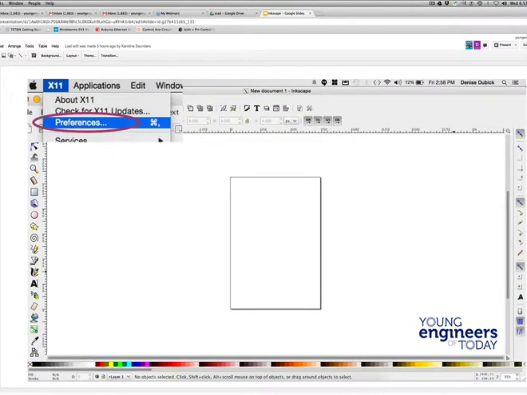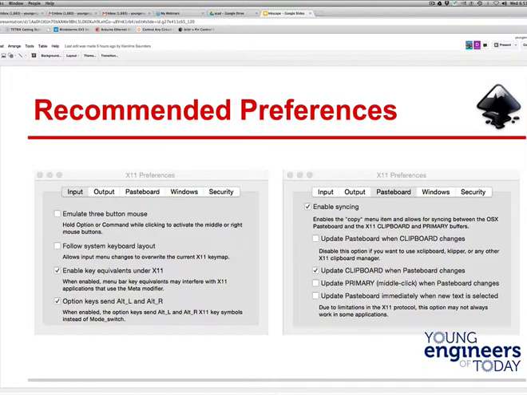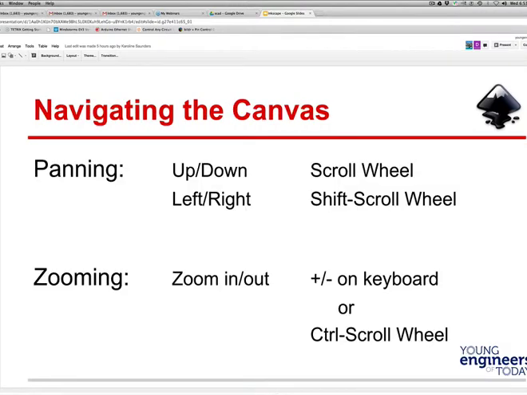If you're running it on a Mac, and we did this in preferences yesterday, change these preferences. Enable key equivalents under X11. Make sure this one is the same. Make sure under pasteboard you do update the clipboard, and you've got to unclick primary middle click with the pasteboard, because you don't have a middle button on a Mac. That's one thing I never agreed with them on.